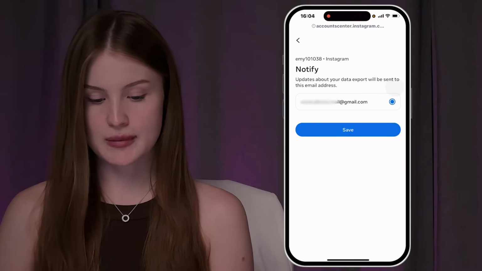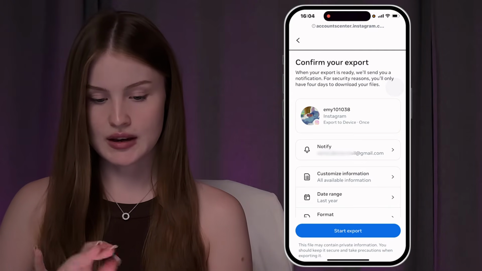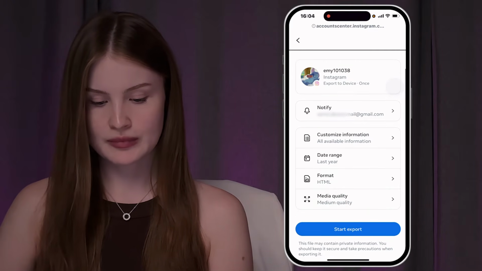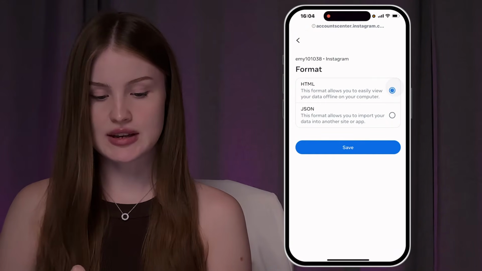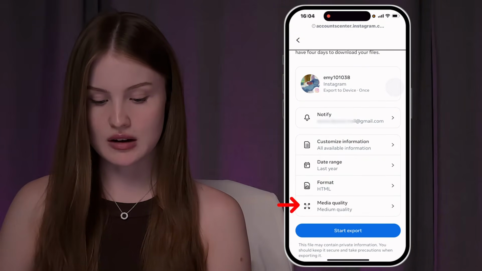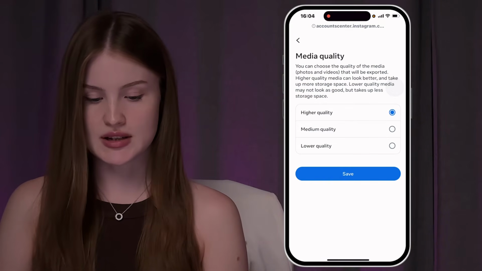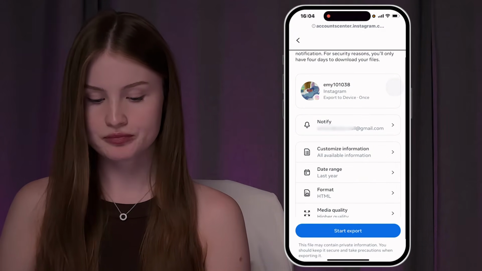So in Notify, make sure you can see the right email address. Then go back, tap Format. Make sure here you see HTML, tap Save. Then click on the media quality and set it to higher quality and also save the changes.